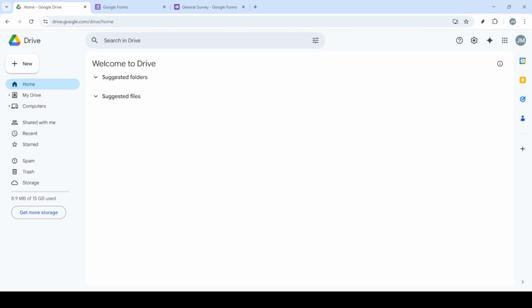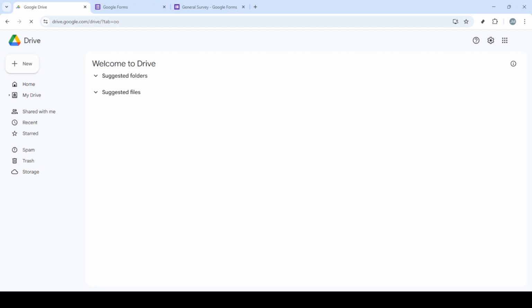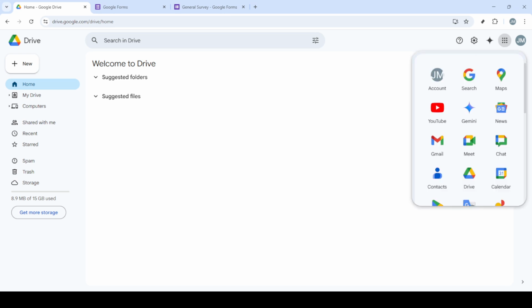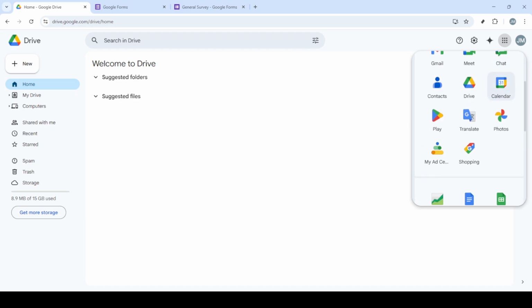So let's dive in. First things first, you'll want to head over to Google Drive. You can do this by simply opening your web browser and typing in the URL for Google Drive. If you're already signed into your Google account, this should take you straight to your Drive homepage where you can access all your files. Once you're there, look towards the top of the screen where you'll see a menu bar. Go ahead and click on the Apps section.